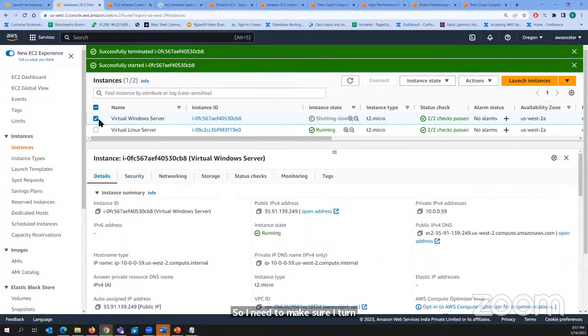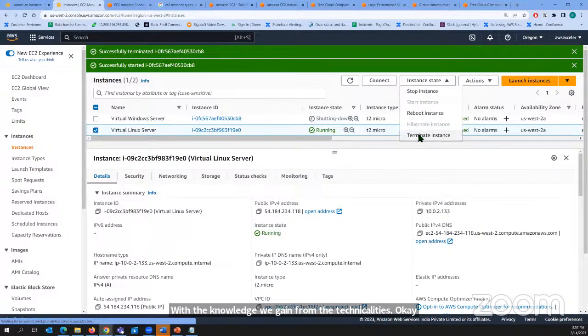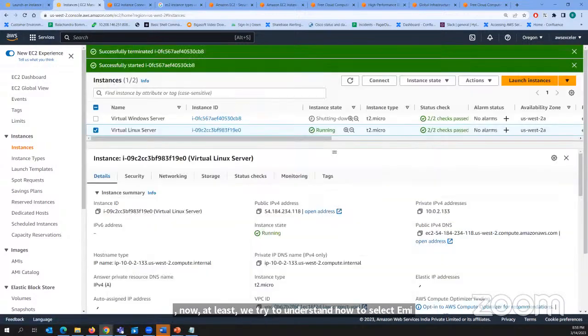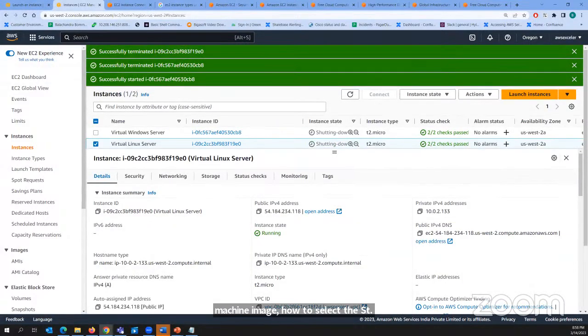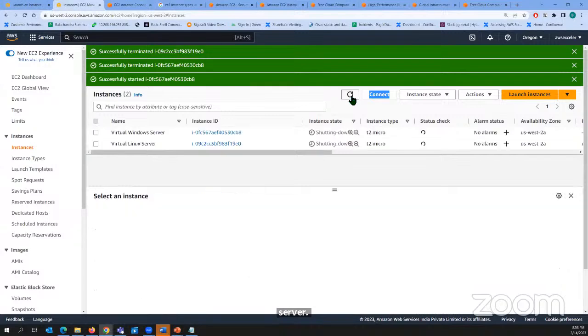Okay. Now at least we understand how to select the AMI, the machine image, how to select the storage, and how to select the instance type, right? We'll see more aspects tomorrow. And whatever we store, we are able to delete it from the server. It is the same as a physical server which you had at home. If you want to store, you can store. If you want to delete, you can delete. Now I'm deleting the servers.